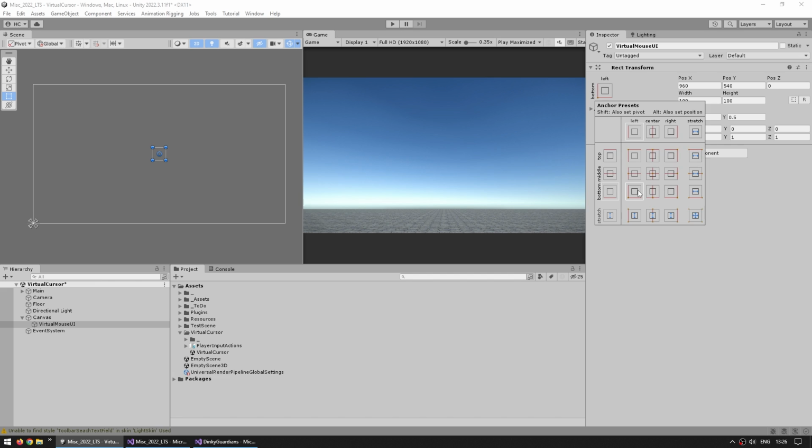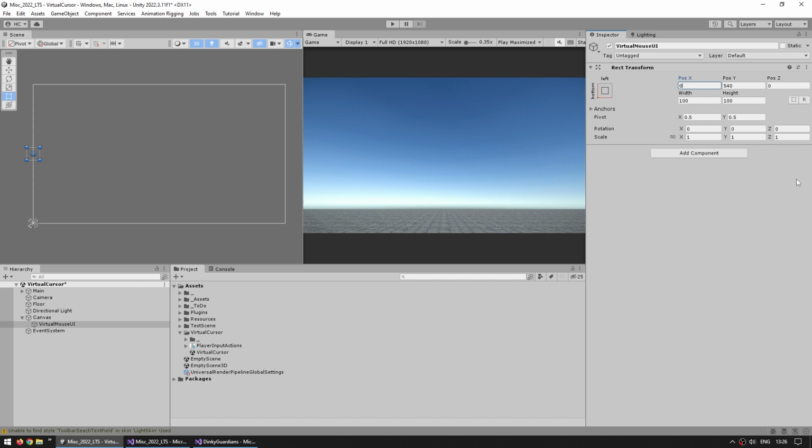Make sure it is anchored onto this one, and then put 0 on everything. So 0 on position X, Y, Z, and also width and height, also both at 0. Again, this is very important. If you leave it anchored on the center, you will get some weird results.